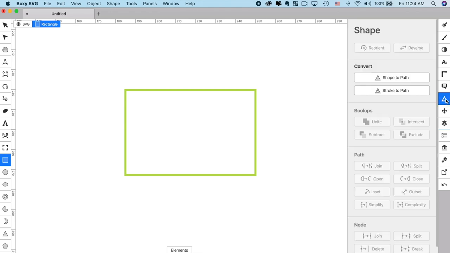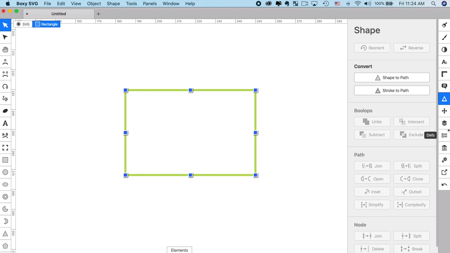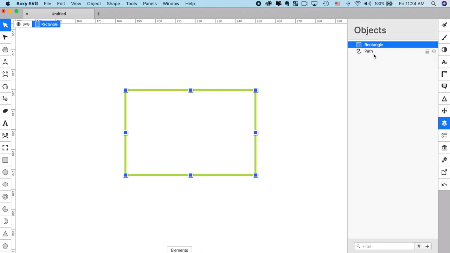Now I'm going to go to the shape option here, make sure that this shape is selected, and say stroke to path, not shape to path. That's not what we want. We want stroke to path. We want the stroke to be a series of paths or just lines. Click on that once. If I go down to here now, you see we have a rectangle and a path. I can say, don't display that rectangle and nothing changes. Don't display the path, and the stroke, which is not a stroke anymore, now it's a path, went away. So I'm going to just hit the delete key and delete that rectangle.